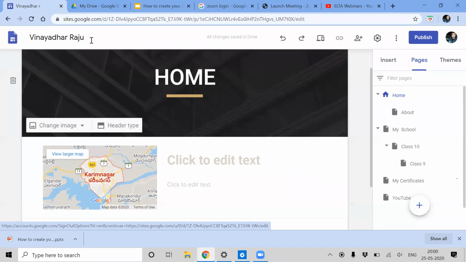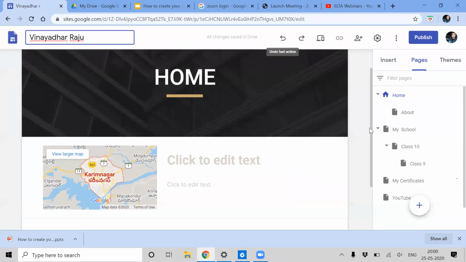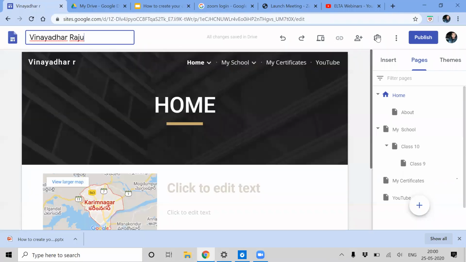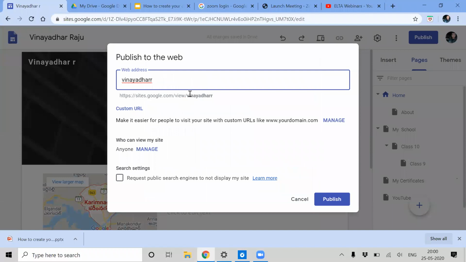Then after doing all these things, after creating pages, after adding content, what you have to do now is publish. Here it is asking for the name. Because my name is too long, it considered only Vinay. So this is my web address now. This is https sites.google.com view plus Vinay. So this is my URL.